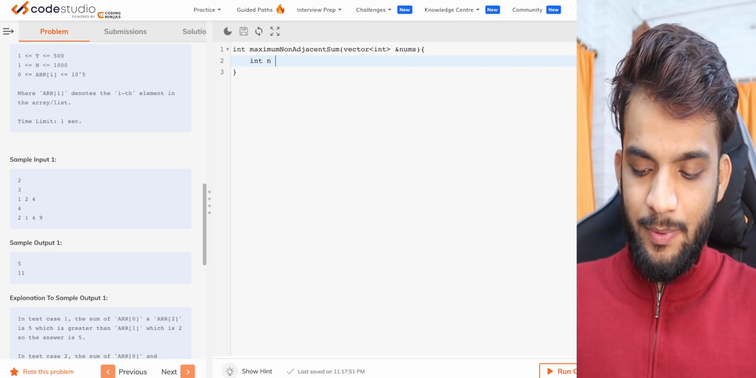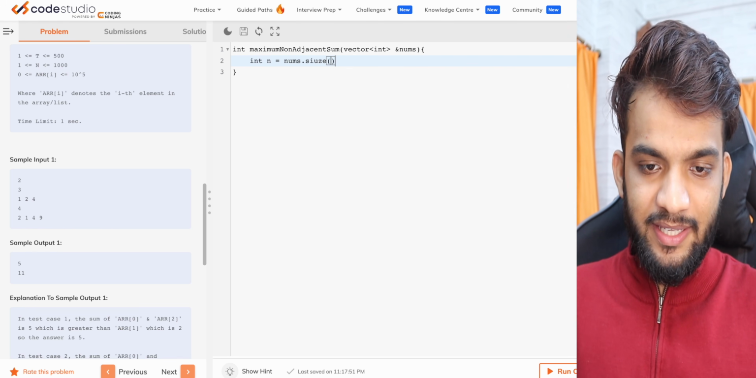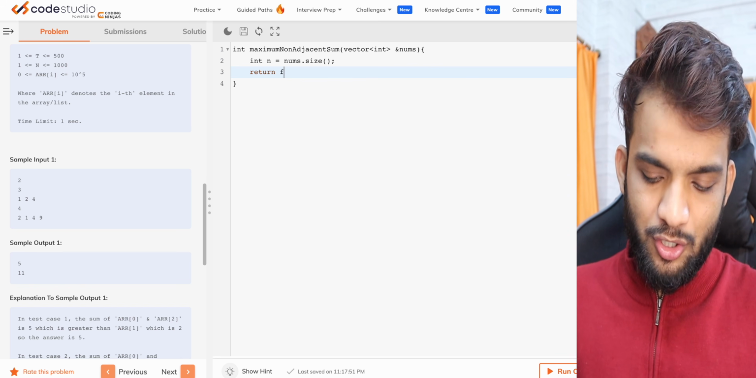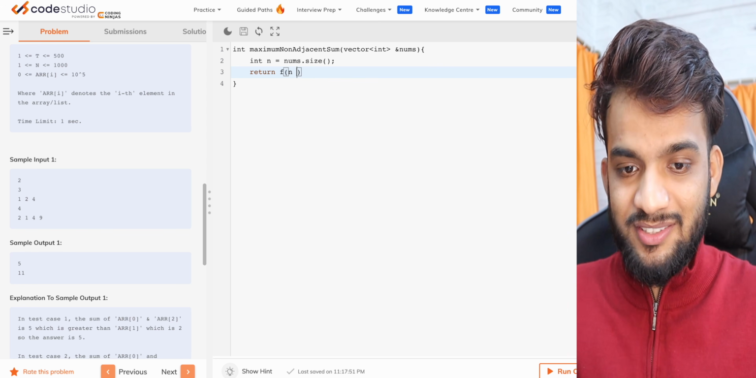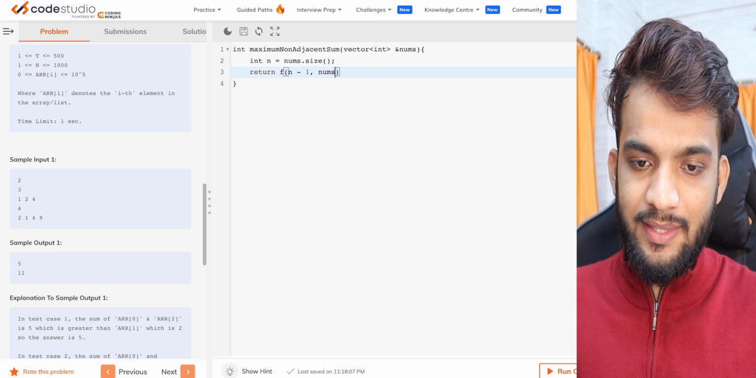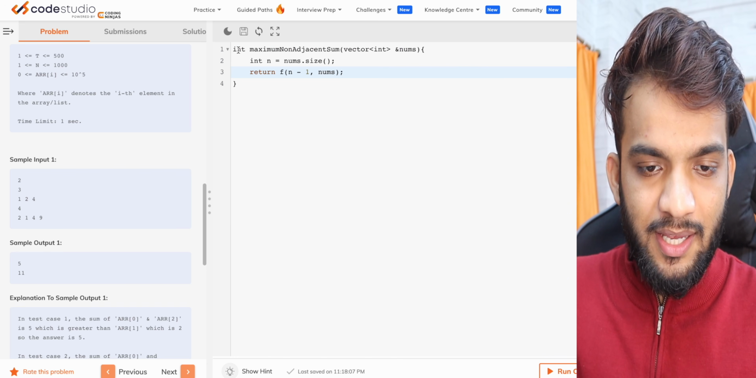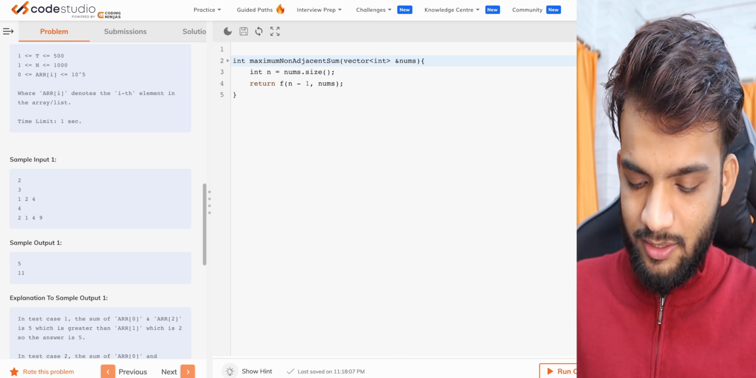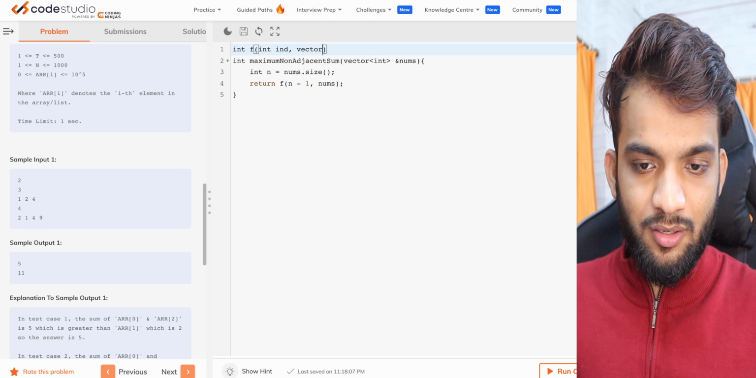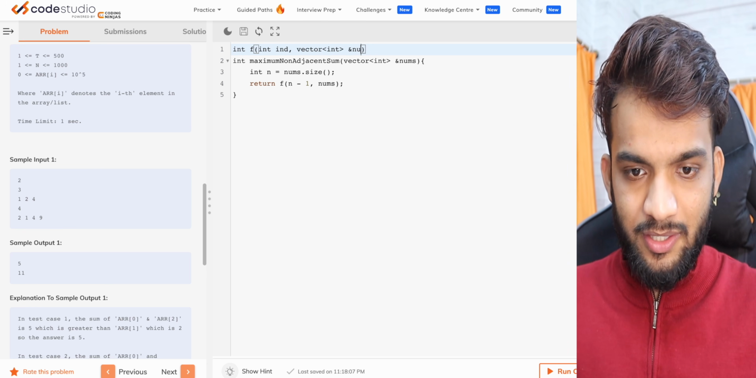So can I say n will be nothing but nums.size? I definitely can. So let's keep it that way. And can I say I will return a function which will initially start from the last index, which is this, and we can definitely carry the nums with that. So we can surely write this, and over here we can write the function which is int f. And can I write int index, vector of int, and this will be nums.